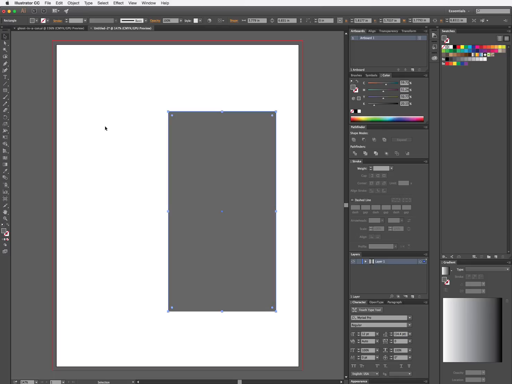Oh, and incidentally, I'm just using a regular 8.5 by 11 document. When I chose new document, I just let it go with the presets that were in there because it doesn't really matter. Next, as part of my can, I've already got my rectangle. It's going to be part of my can. I can always change the size of it later after I've made it into something 3D by manipulating the shapes with the select tool.